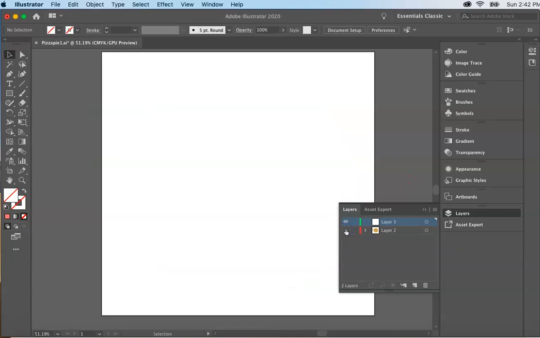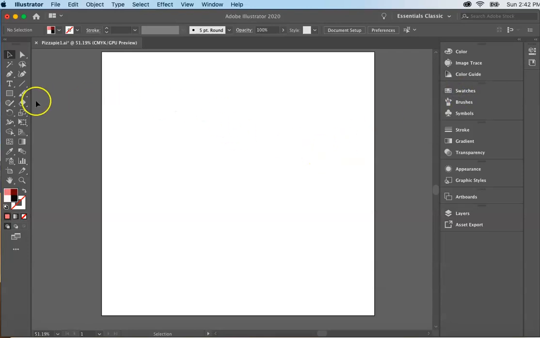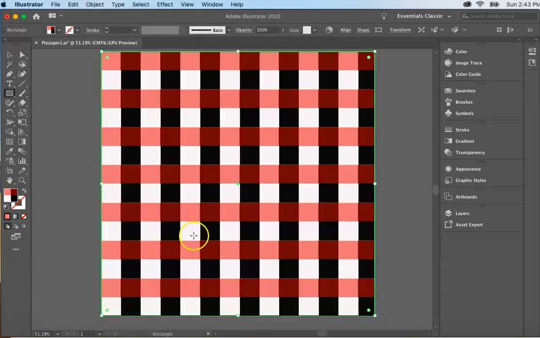So I will turn that off, and believe me, it's still there. So shut it off. And then I'm going to go over to my swatches, and I'm going to select this swatch right here. And then I'm going to grab my rectangle tool and put it up in the corner of my square and draw corner to corner. And now here I have my pattern, which has fallen right into place.